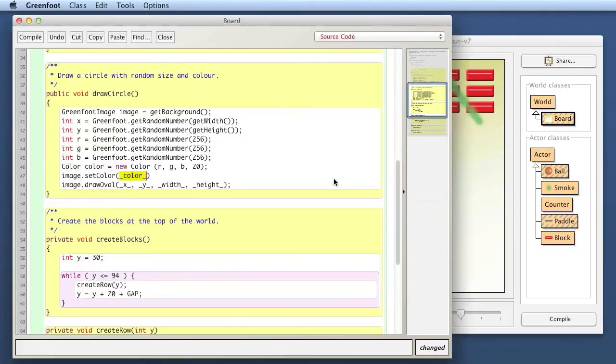And then I say image.setColor, which means I'm using this color that I just specified as my drawing color, and then I draw here at my X and Y position. That is my random X and Y variable here. I draw something. Oh, the width and height. I want the size random as well.